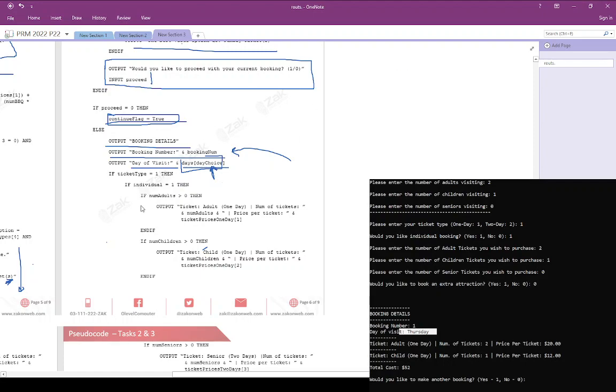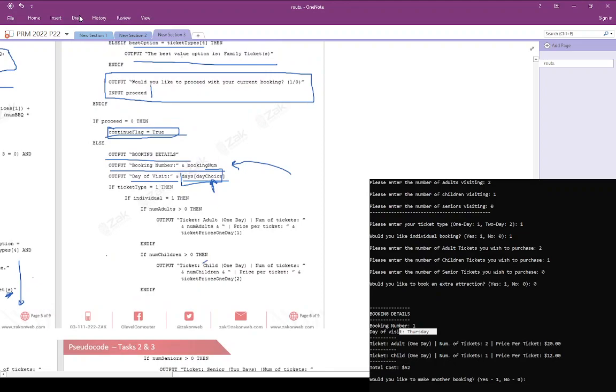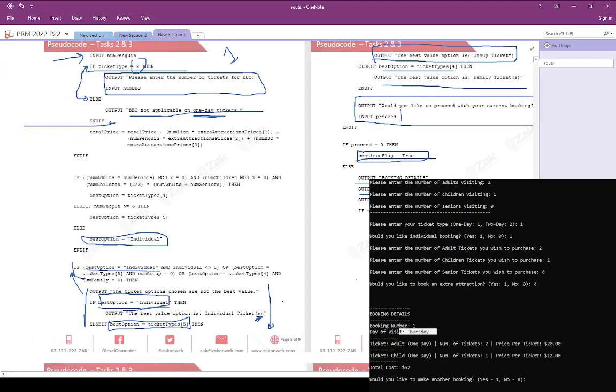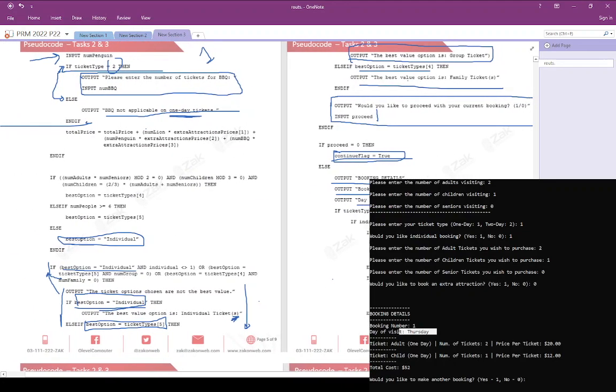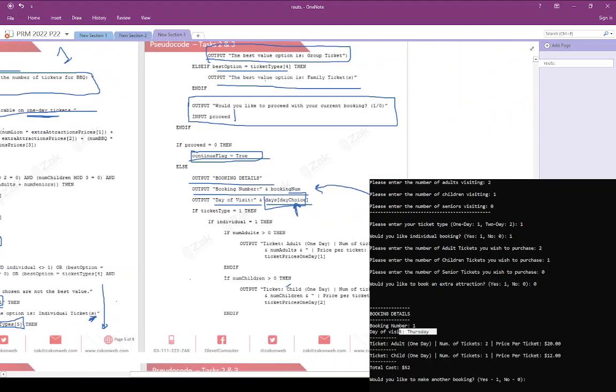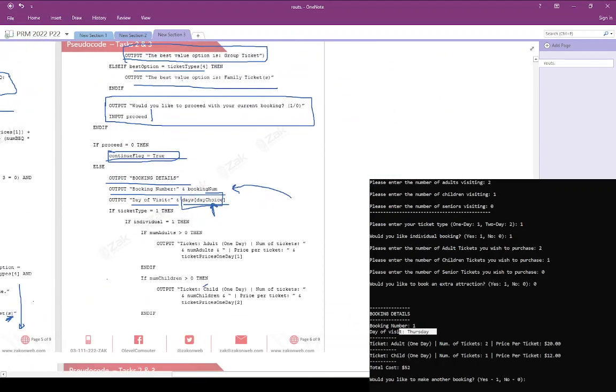So everything we do here is going to consist of the 1-day tickets, and I cannot seem to get this out of this for some reason. There we go. So everything we do here is going to consist of 1-day tickets, right? So as you can see here, the ticket prices are ticket prices 1 day. All of these are ticket prices 1 day, right?